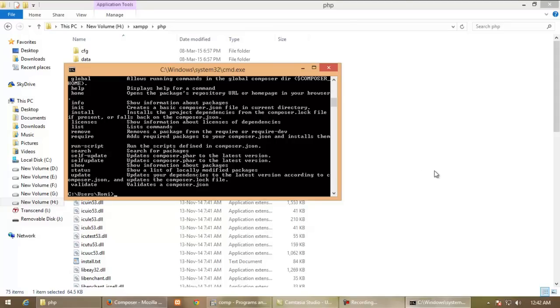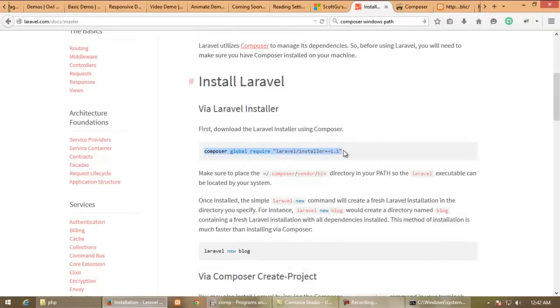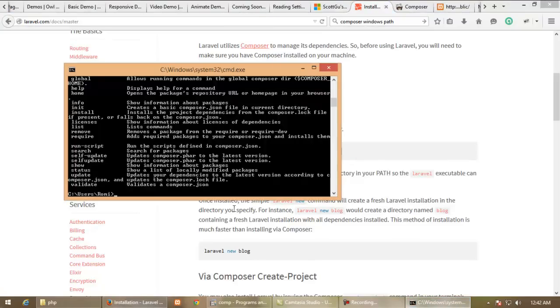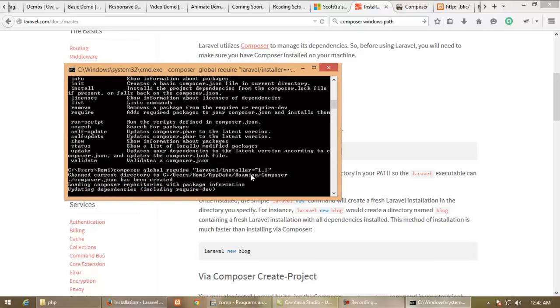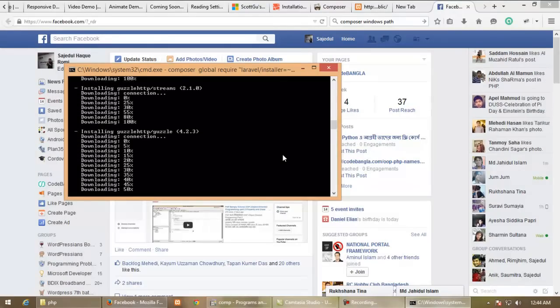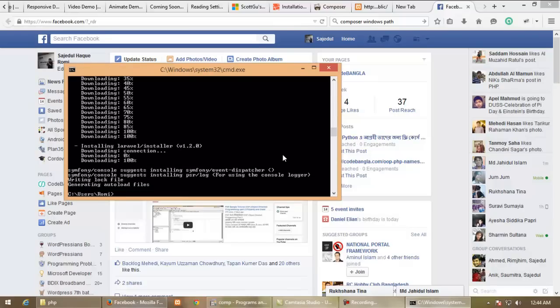Now you need to install Laravel. For that, you just open the Laravel installation folder. Just copy this command and paste it in your command prompt. It will take some time to install the whole Laravel package into your machine. Okay, Laravel 5 has been installed in my machine.